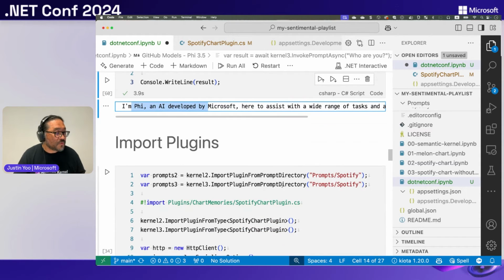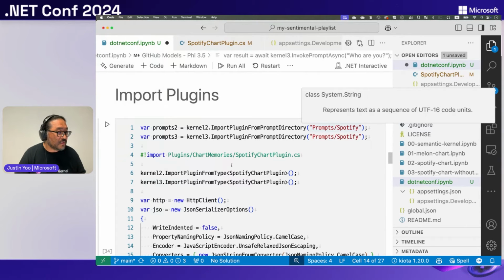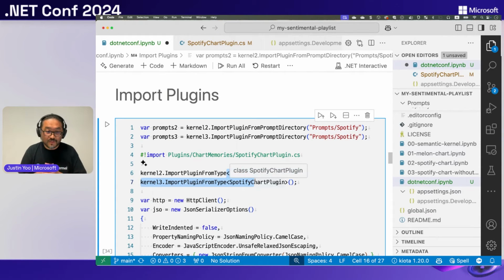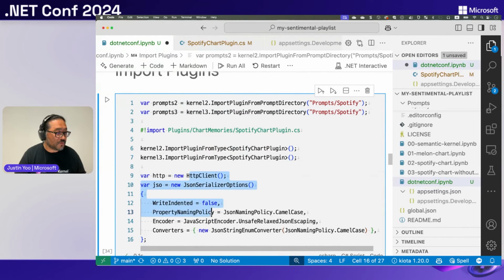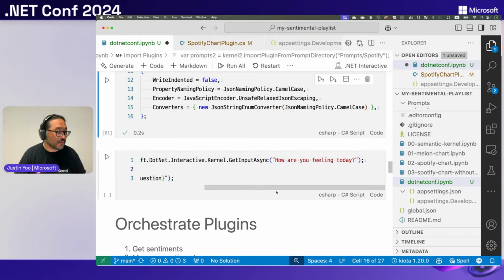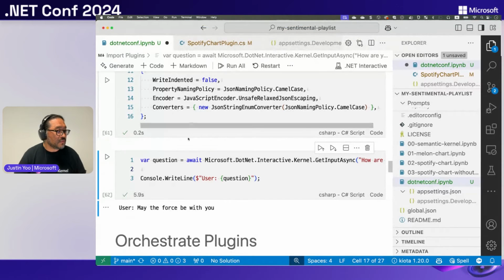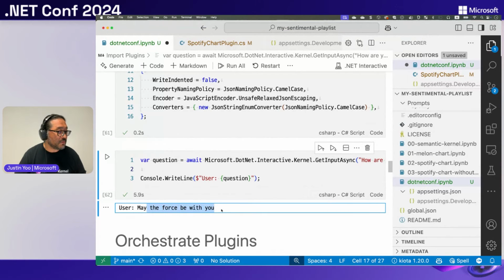So here I'm going to import the Spotify prompt, which is based on text, and these are from the native code, which is written in C#. I'm going to import everything here, and also create some dependencies. Now I'm going to get the user input. How are you feeling today? It says, okay, may the force be with you. So this is my current feeling, right? May the force be with you.